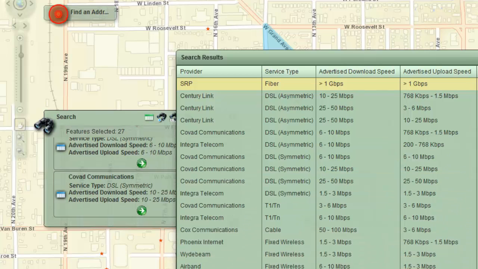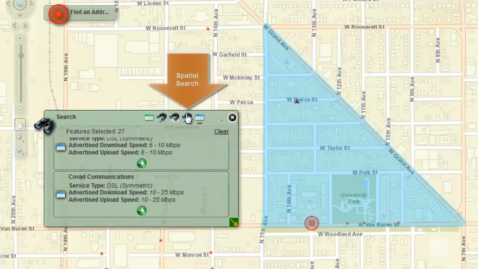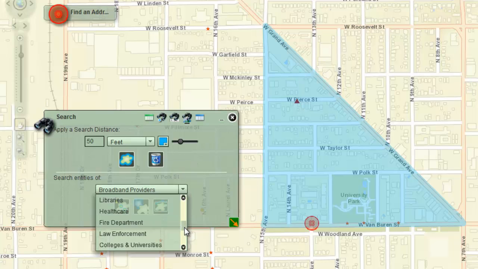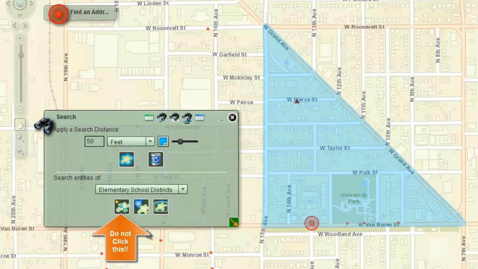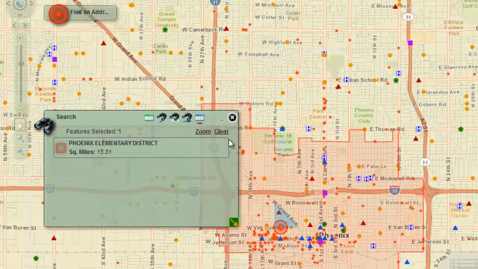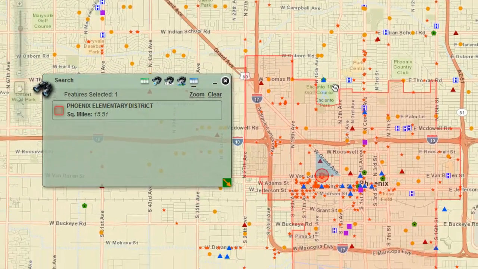Open the Spatial Search tab. Select Elementary School Districts. As before, do not use the entirely contained in tool. The elementary school districts extend beyond your buffer. Click on the Intersected by tool. The results page brings up Phoenix Elementary District. Click on the Zoom button to view the extents. It is a lot larger than your blue buffer.